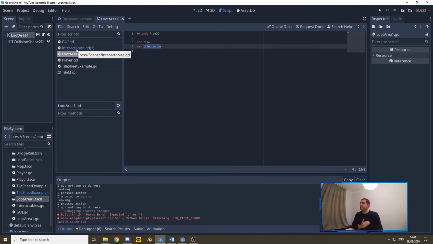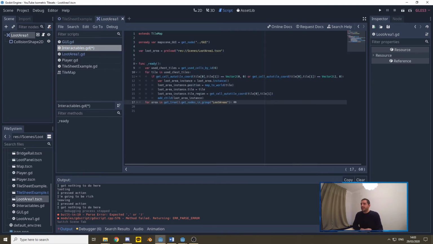So what we do under the interactables, in the code where we add the area 2D to the map, is we have added 2 new lines of code, and those are going to be filling up those variables. Those are going to be pushing information to those 2 variables within the loot area 1 script. So the loot area instance tile is going to be equal to the tile that we're currently going over. So that's the grid based location where that area 2D was added.